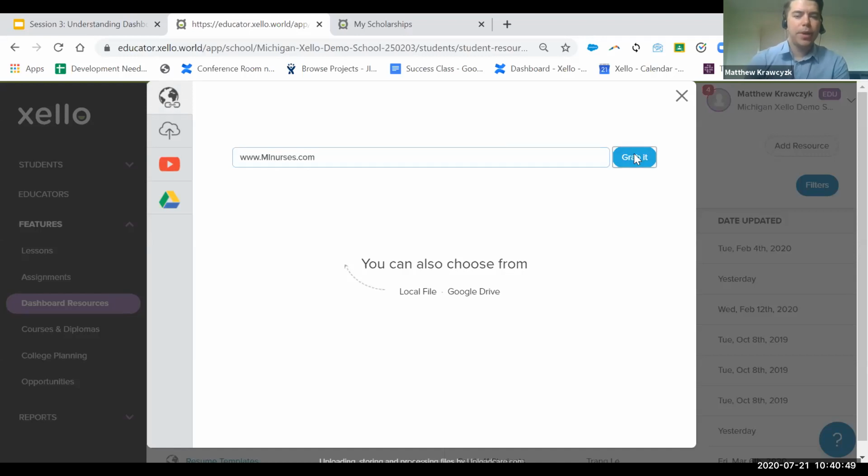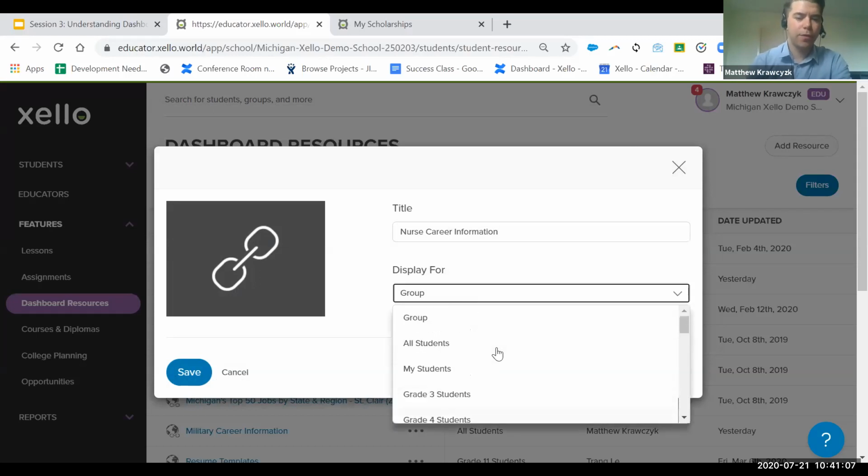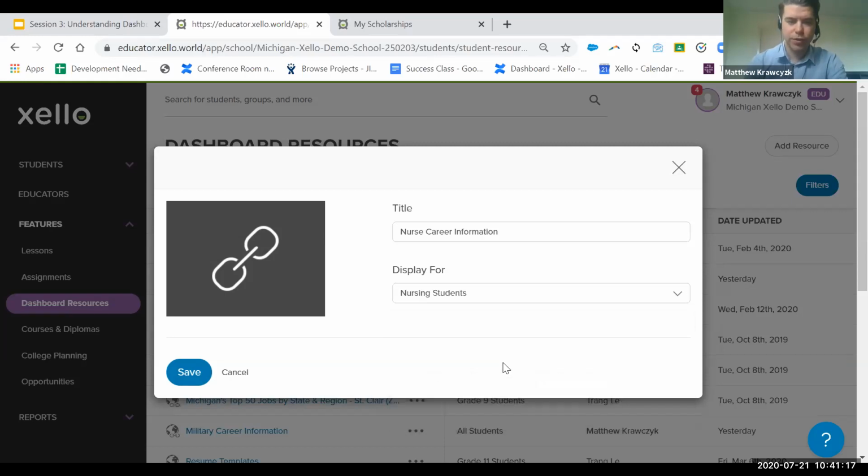So we're going to click grab it. At this point, this now is going to be displayed for students. So I'm going to put in here nurse career information. It's just so students will be able to see what the title of this is, so that they'll know what this resource is. And now we're going to select the group we want this to display for. I know I'd mentioned before you could put it to all students, or specify a grade level, but we're going to make sure that we post it to just those nursing students.